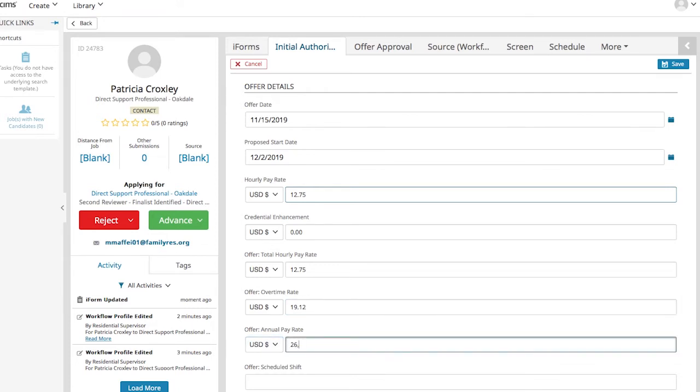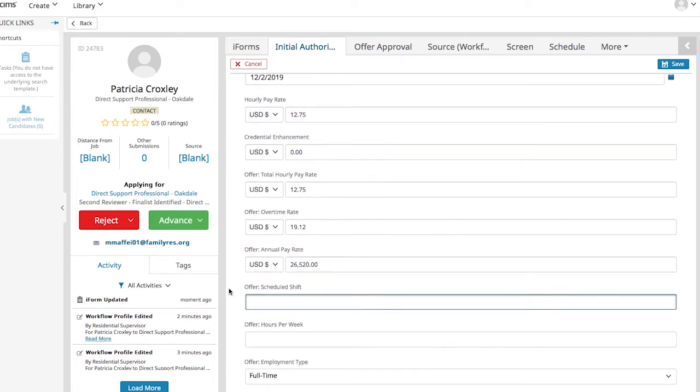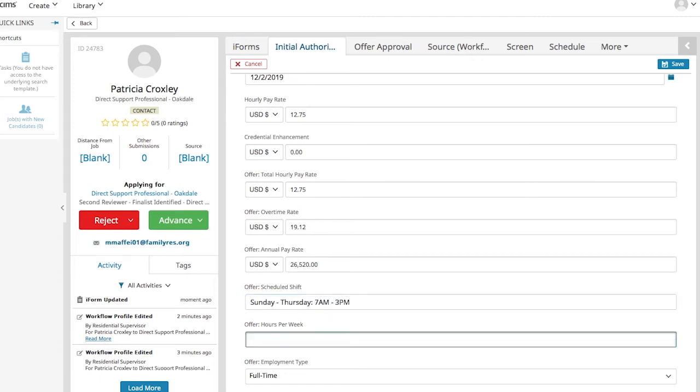Okay, so now that you have all of the pay rates entered into the initial, we're going to indicate the scheduled shift again. Hypothetically, we're looking for this Sunday through Thursday, 7 to 3. The offer hours per week is going to be 40 again, and then the employment type will be full-time.